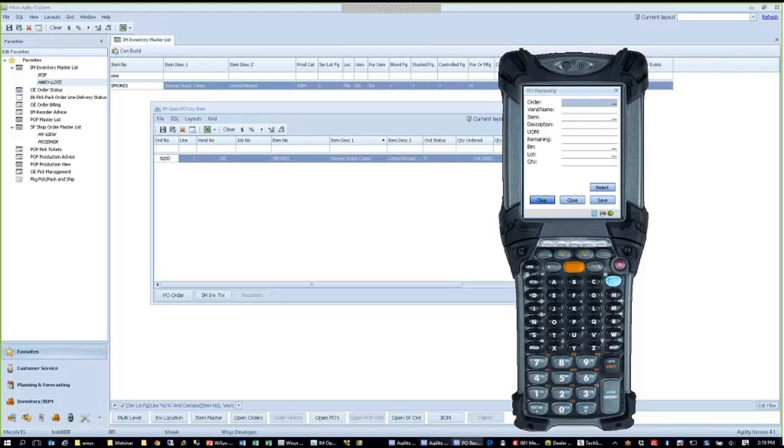If you don't have a barcode, that's still okay. You could type here, or you could do a lookup. So any PO that's out there that's printed is fair game to be received. But I am going to have to validate that I have a good PO.